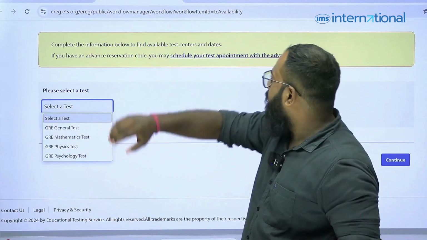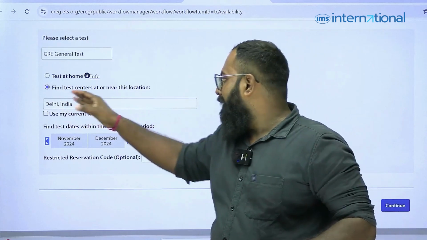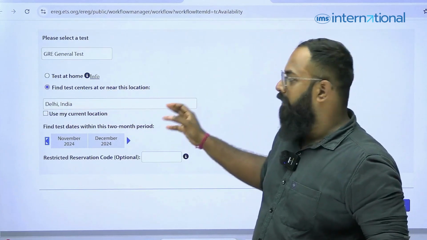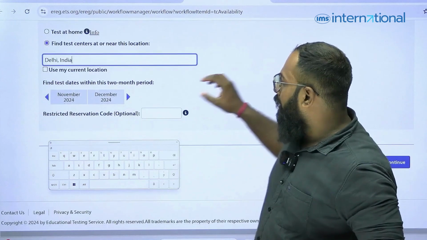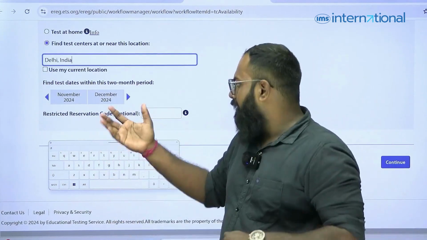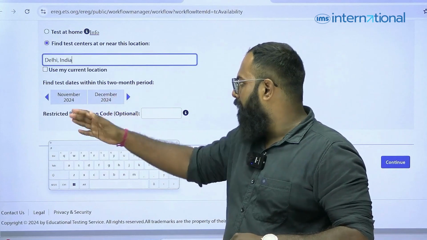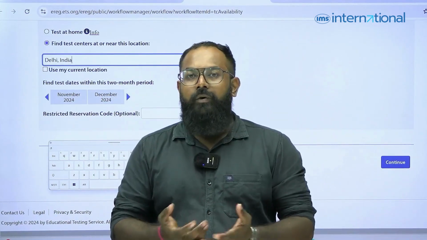When you click on GRE General test, this is something that you will see. Now, find the test centers at or near this location. If I want a test center at Delhi, I'll just write Delhi. And you can find the test dates within 2 months period. So let's suppose if I want to give the test in November, December, I'll just go ahead with November, December, and I'll continue to go ahead.